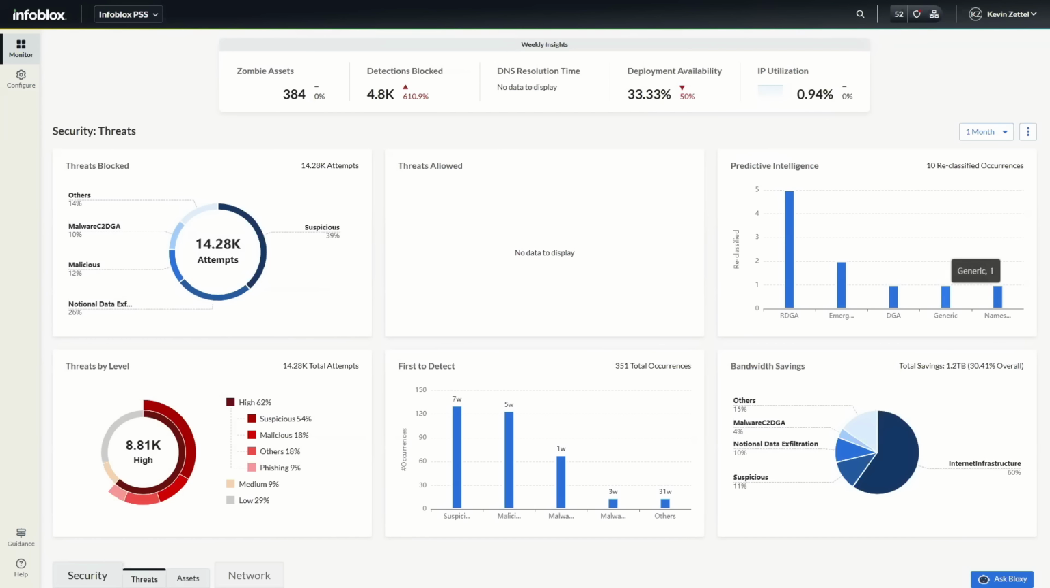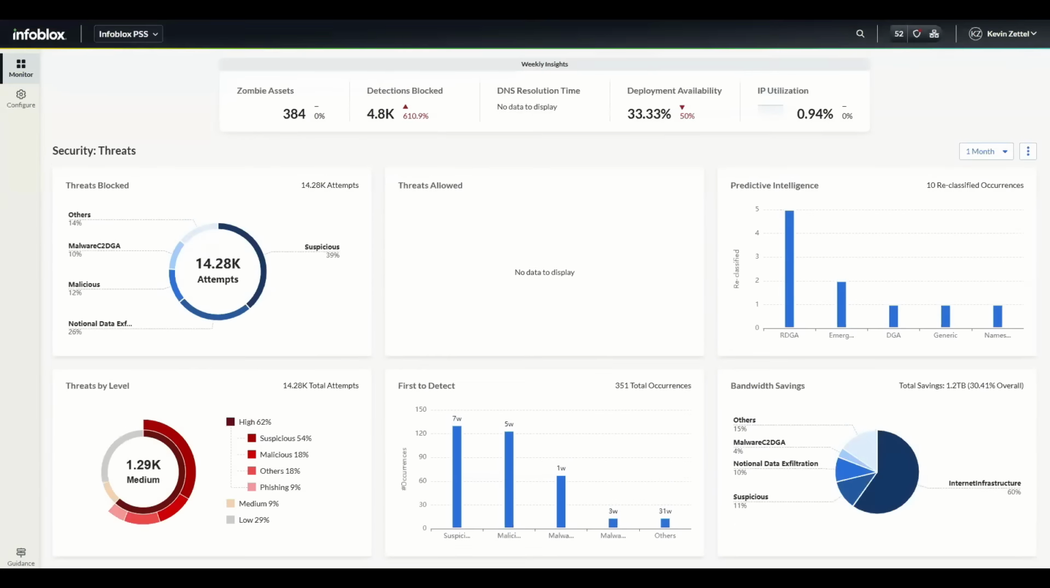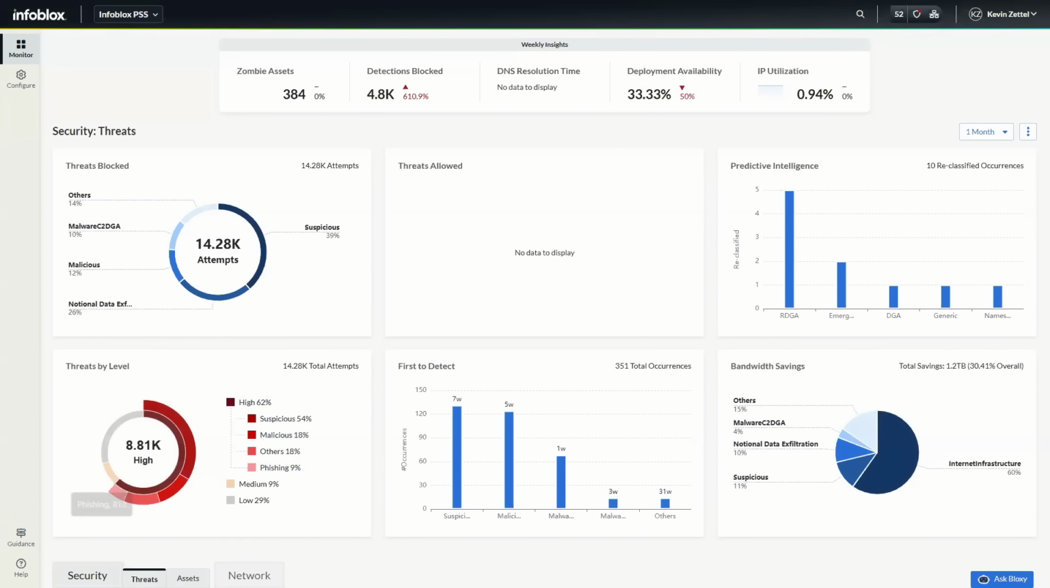Those suspicious domains eventually do get clicked on. And what do they eventually turn into, right? And of course, we have the threats by level. This is typically what you think of when you're thinking about DNS, but the different types: suspicious, malicious, phishing, the different categories, high and low. Your team knows right away what's going on in your network, but also the first to detect.